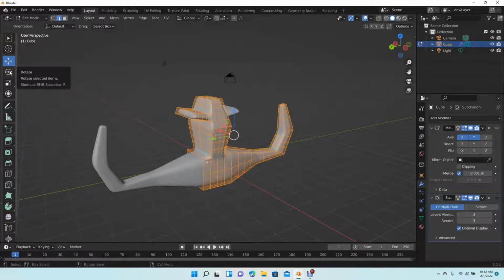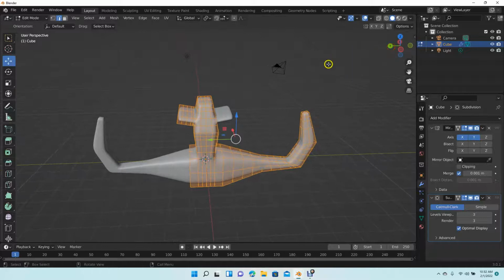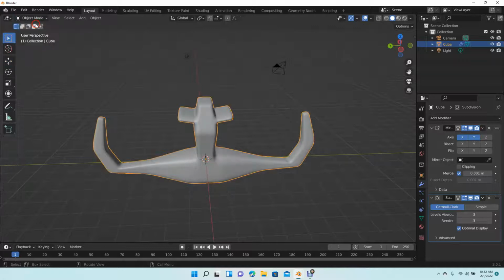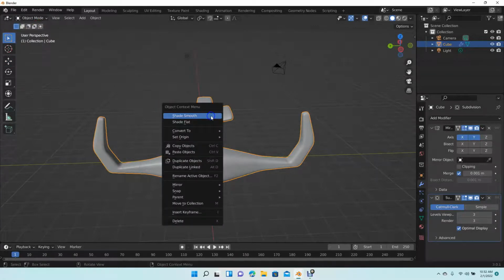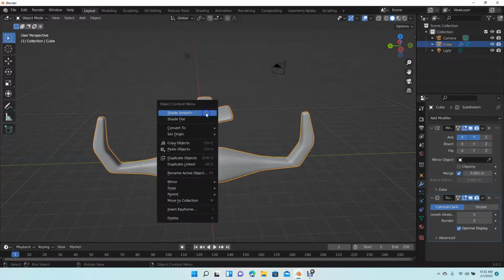So rotate is rotate. Scale is scale. And then this is extrude region. That's a common one that I use. Insert faces. The bevel one is pretty handy. I'm going to use that. The loop cut. Okay, that's just a brief overview of Blender 3.0. It's a good little program. Edit mode, object mode. And then if you right mouse click on this, you have shade flat, and then you have shade smooth, which we did already.